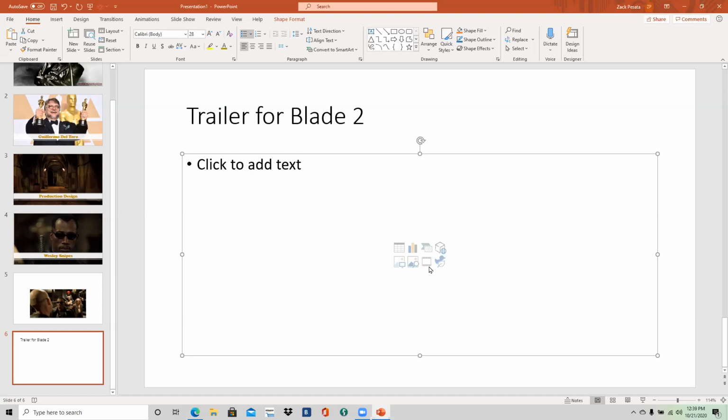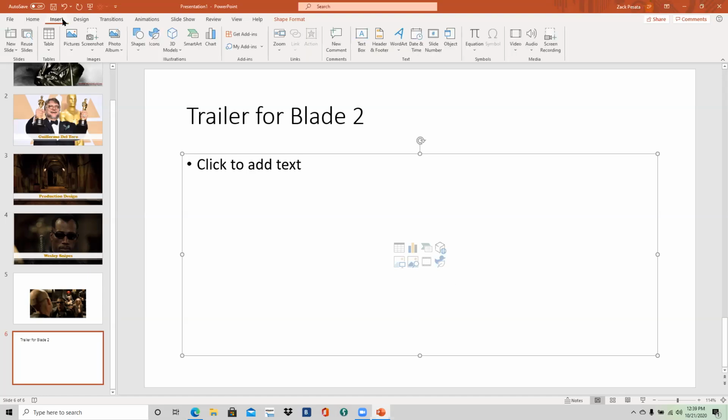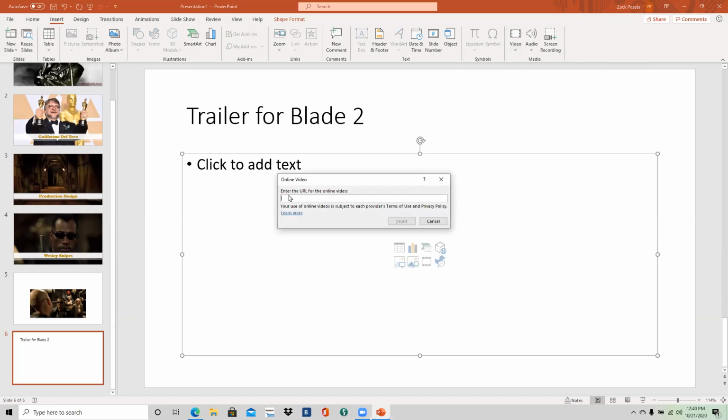To do that, you're not going to click this. You're going to go up to Insert, then go to Video. Click the little down arrow. Now you have an option, video on my PC or online video. You want to do online video. So now you can actually copy and paste the link. So I'm going to hit cancel to go get that link.